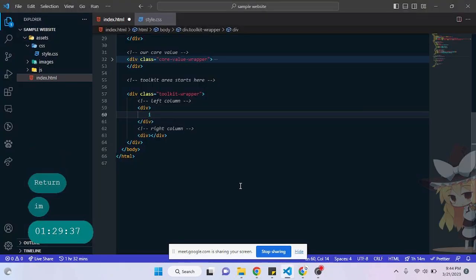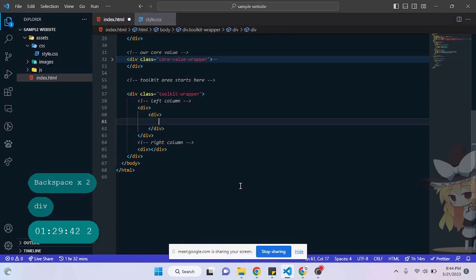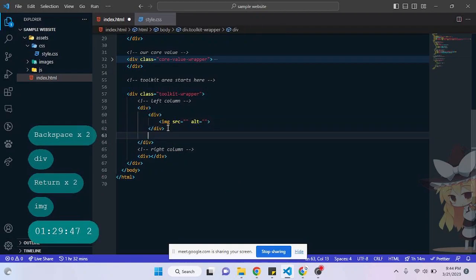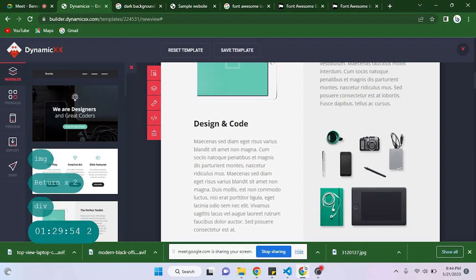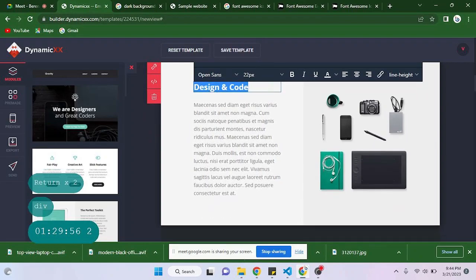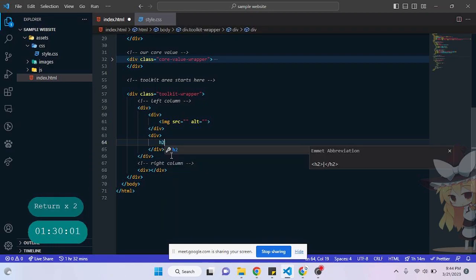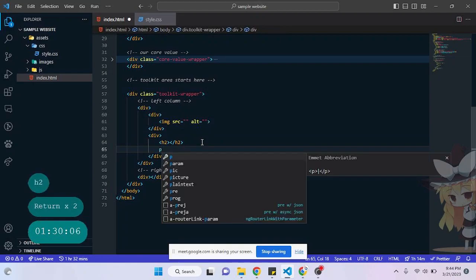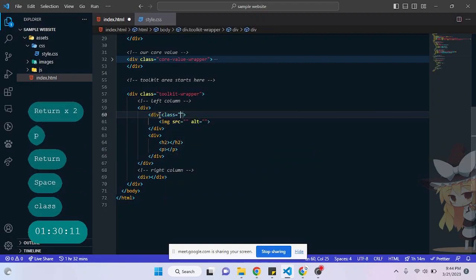Okay, let me see the way the image appears. Let's give it a div first. So we have 2 divs, one for image and one for the text. Div, which is image, so we can now have our image here. Then we have our text div. In our text we have the title and we have the text, which is a paragraph. So we now have this one to be h2 and have the other one to be paragraph.